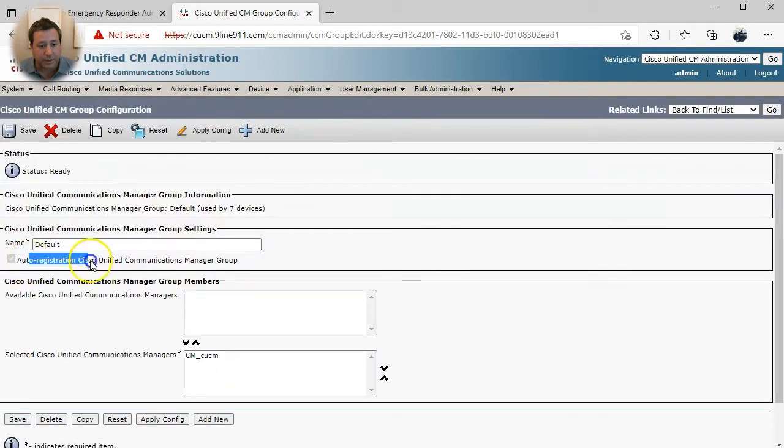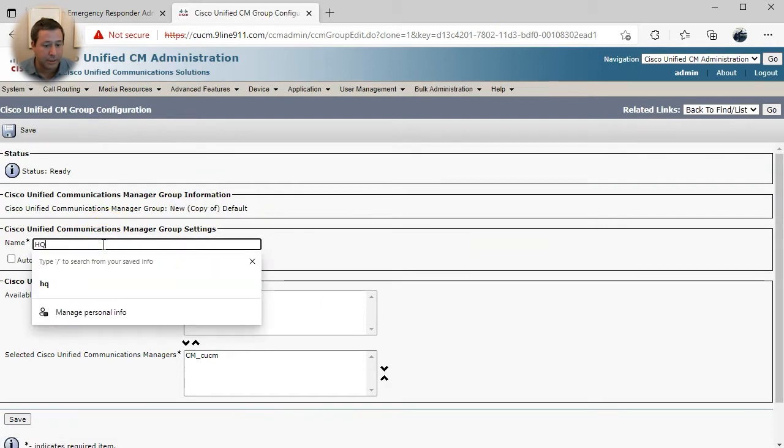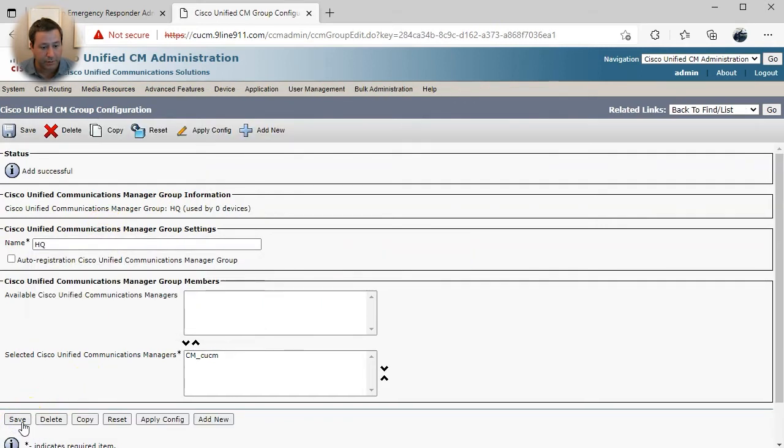Communications Manager group, I'm going to pause here real quick and talk about this. The Communications Manager default group has auto registration enabled and you cannot turn it off. So we have to create a new one, because the Emergency Responder guide tells us that we cannot have auto registration turned on in the CM group that Emergency Responder registers to. So that's why you're going to see me create a placeholder group here. We'll call it HQ and leave auto registration off. Okay.